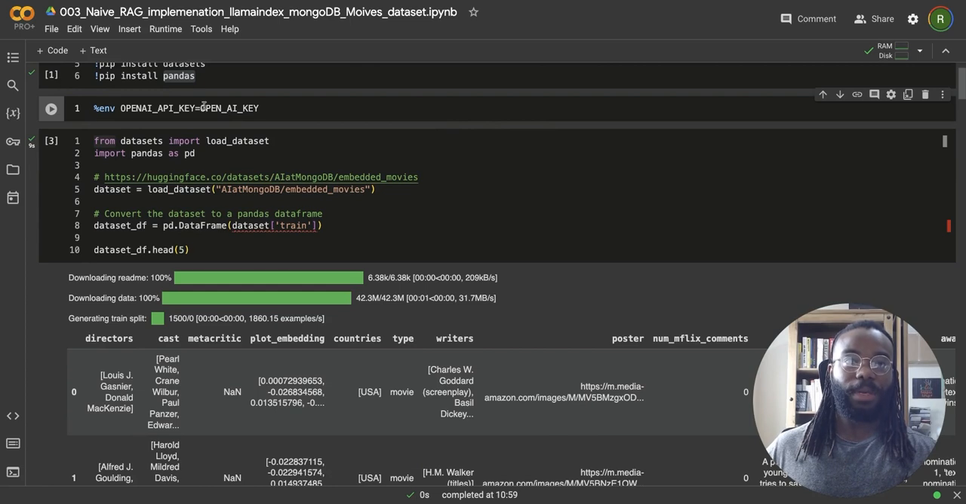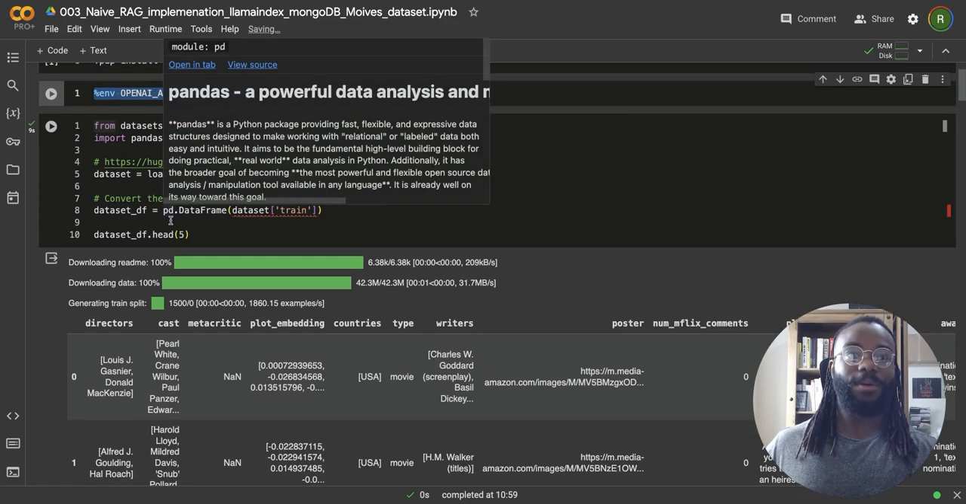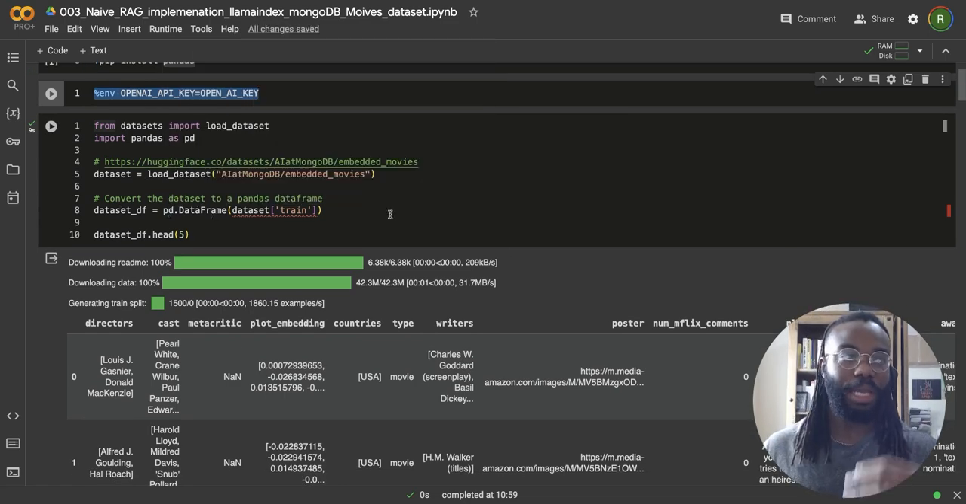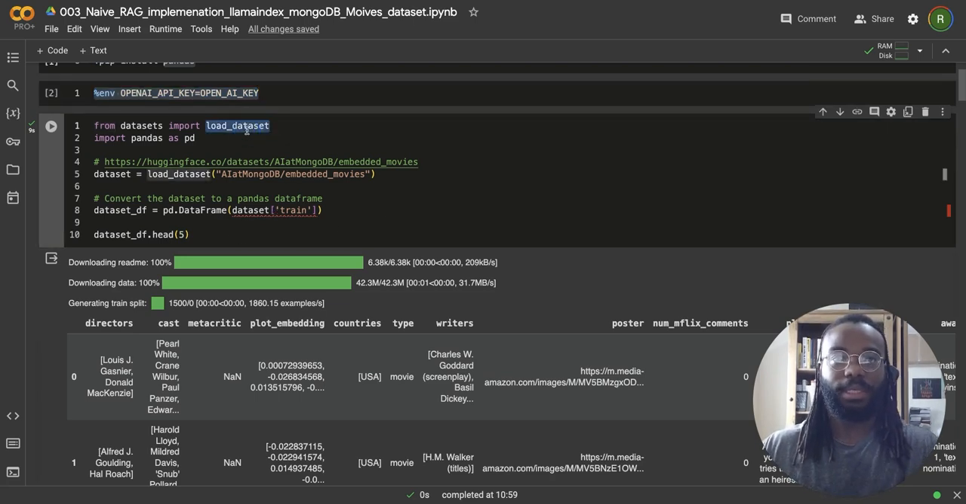And we have the OpenAI key here. I removed mine, but you can insert your OpenAI key here, and LlamaIndex will pick it up when it's creating any of the models or embedding models. Also, this needs to be in your environment file as well. Now we can actually bring our data in. We're going to be using load_dataset from the Hugging Face datasets library, and we're going to be using the movies library.